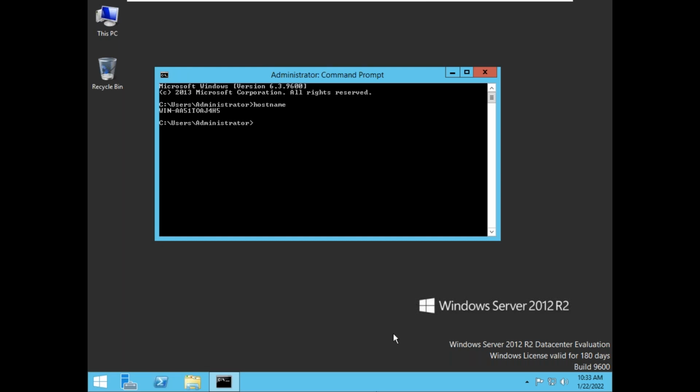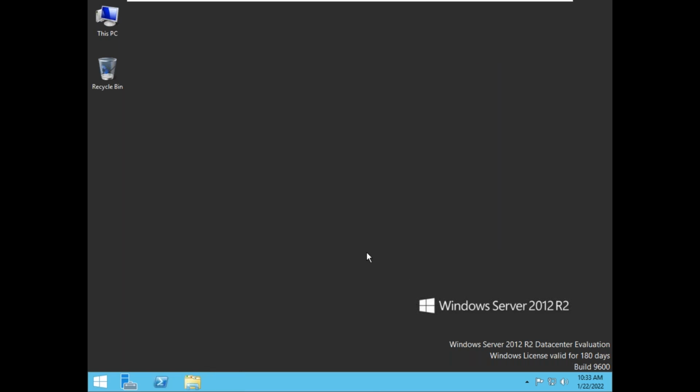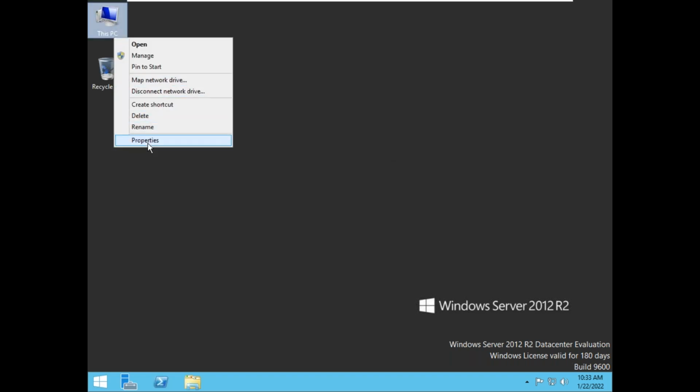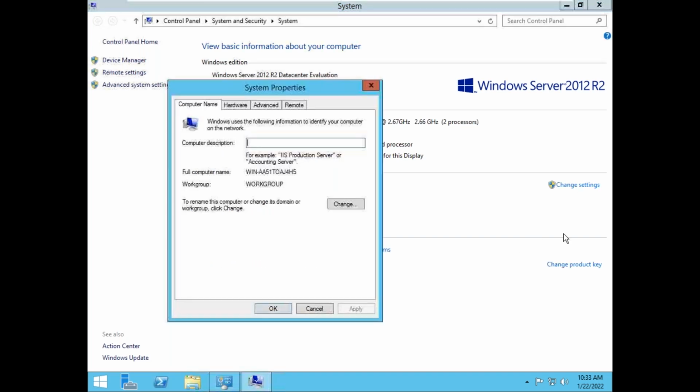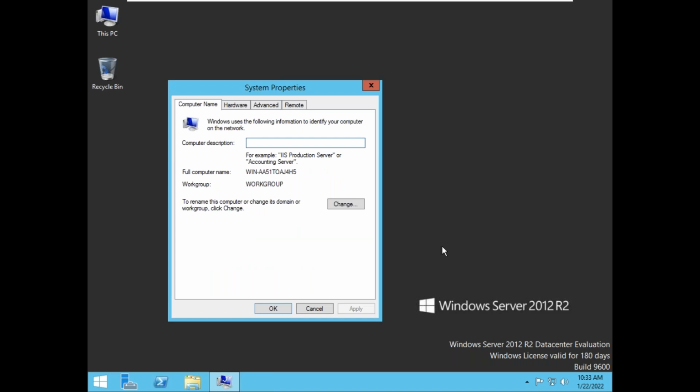Now I want to change that computer name. I want to set the FQDN. FQDN means fully qualified domain name, the full computer name. How to set the FQDN? On the desktop, This PC is there, no? Select This PC, right click, Properties. Click Change settings and close the window.